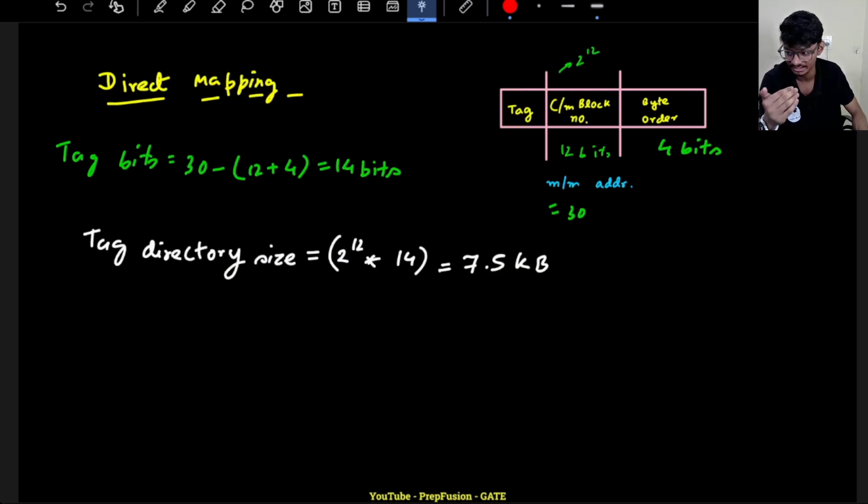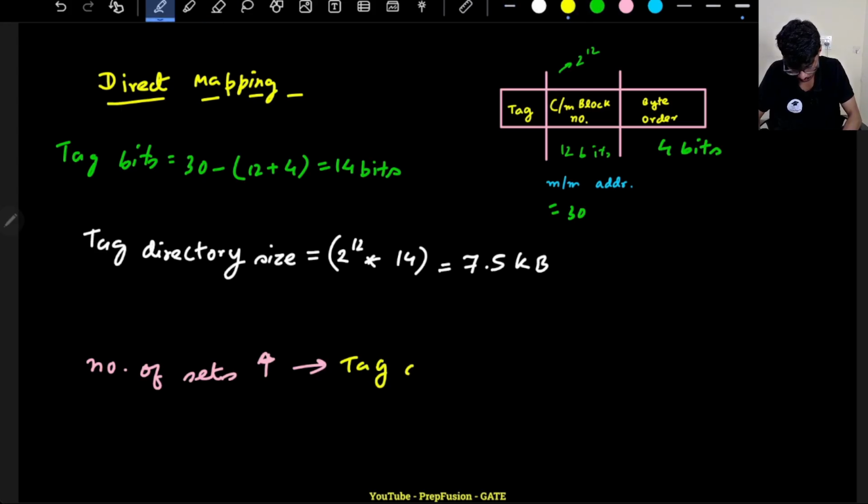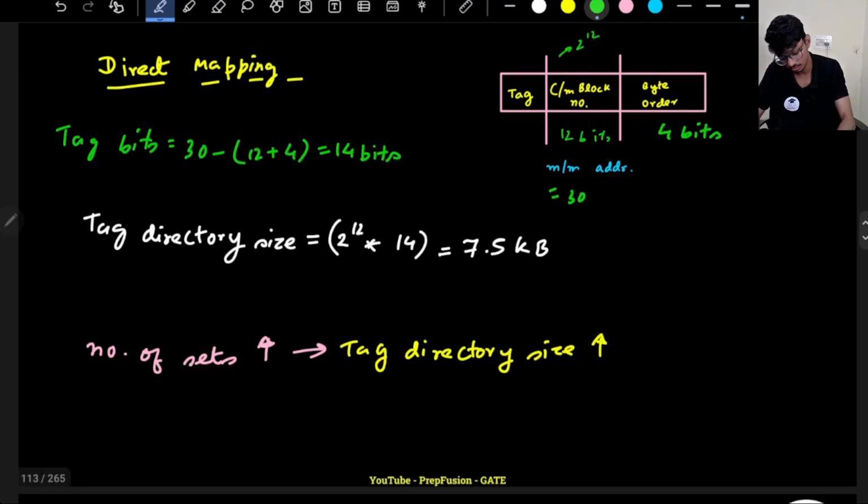So of course there is an advantage of set associative, and this is the disadvantage. The important conclusion is, as the number of sets goes up, the tag directory size will also go up. But yes, that is the disadvantage.